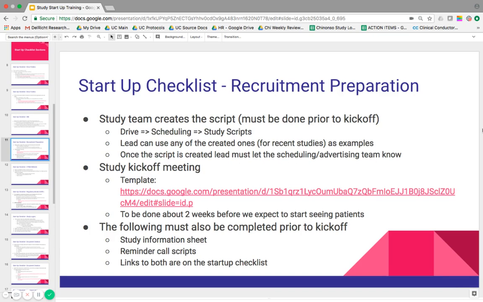So to prepare for recruitment, there are a few steps involved. So the study team creates the script, as in more like the study lead. So that must be done prior to kickoff. So the kickoff meeting is where you really explain that study to the schedulers so they can appropriately identify patients on the phone to bring on site to screen.